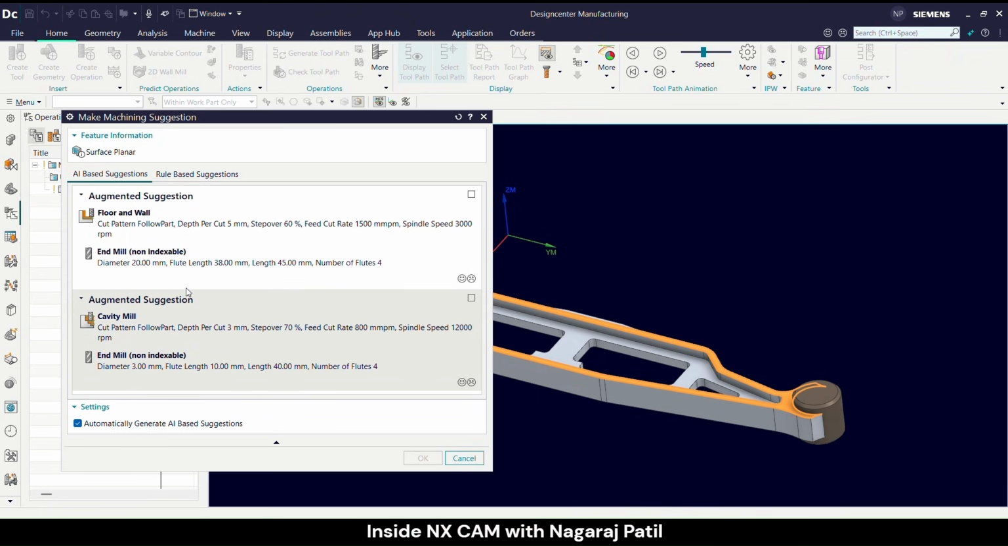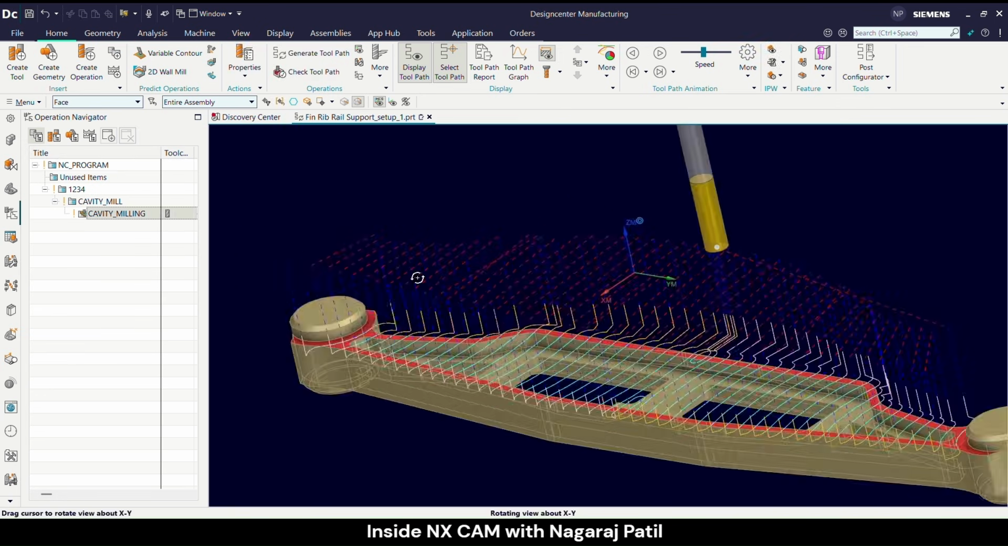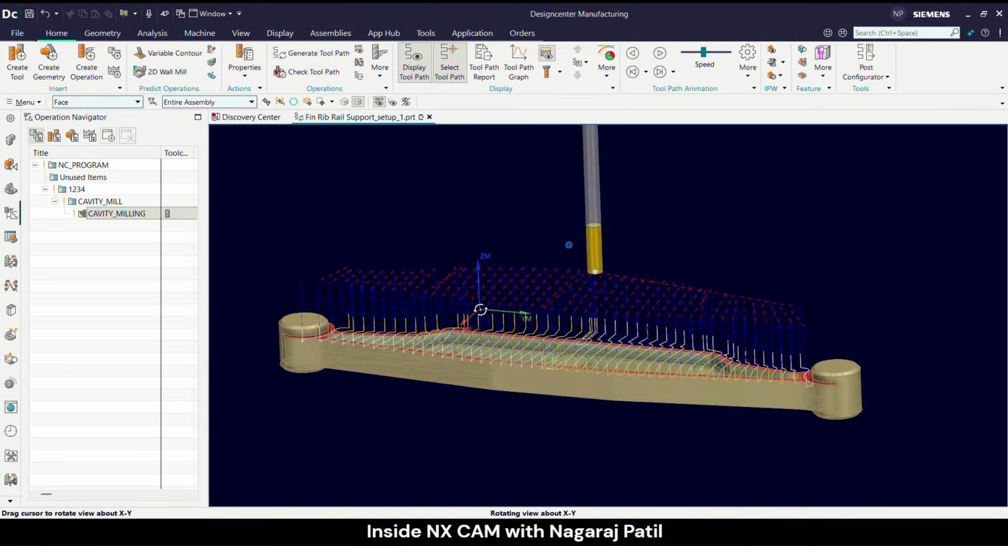Which strategy you want to do, you select that, like click on this toggle, then you need to say okay. Now you may see this progression here loading. Now the computer has generated the toolpath. You can see the group and it has done cavity mill with this strategy.